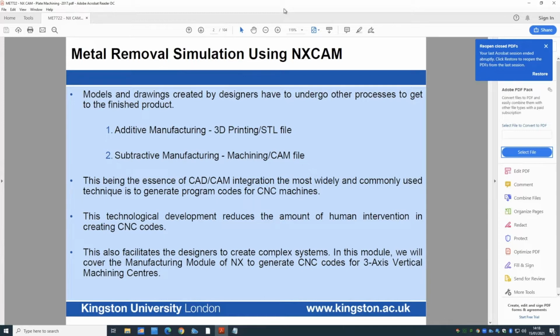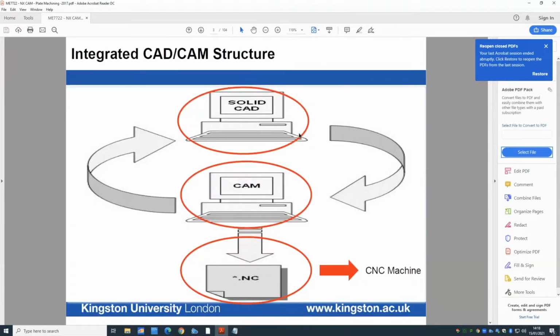NX is one of those brilliant software packages that has the CAM module included in the software. So you're using the same software from the time you start with the CAD, and you can continue with the CAM as well. In order to use the CAM, you need access to the CAD geometry. You need to have a CAD file. That's why in NX it is straightforward for you, because you already have the CAD.